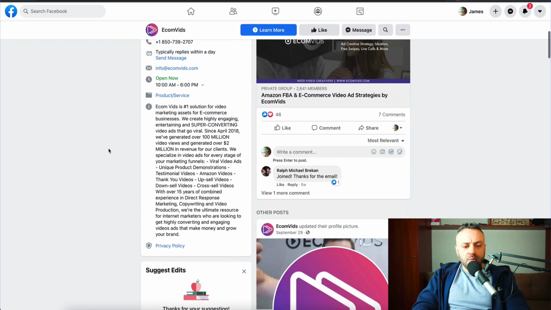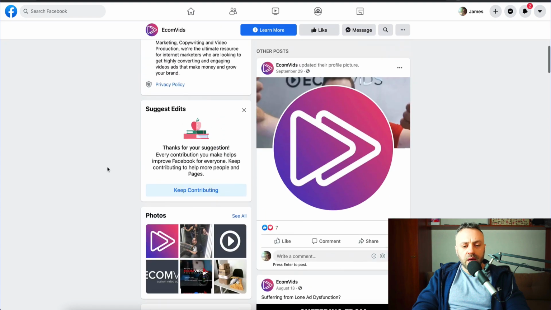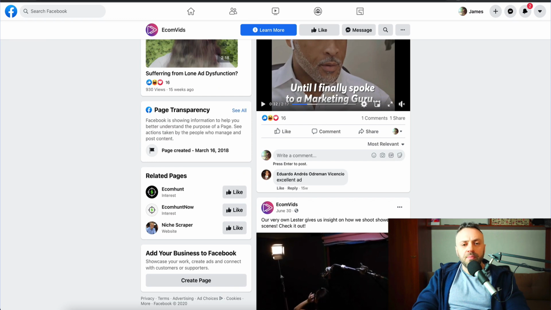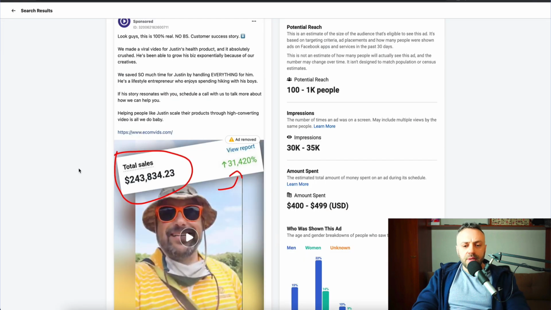And I actually pulled up one of their ads. You can just basically go to the ad library. You can scroll down and click on this page transparency. And you can go to their ad library. And this is an ad that they just ran recently. You can basically spy on any Facebook page on Facebook and see what kind of ads they're running. And this is the ad they ran.